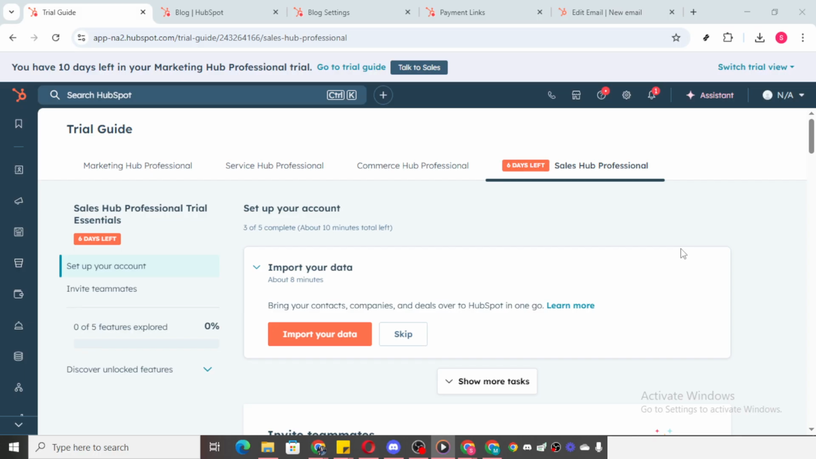First things first, open HubSpot and make sure you're logged into your account. This might seem obvious, but it's always important to verify that you're operating under the correct permissions to make any changes to your website's theme.